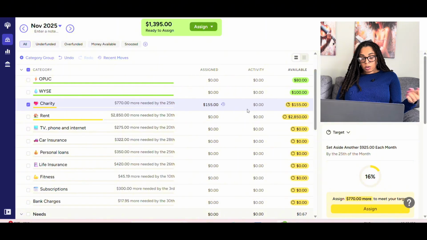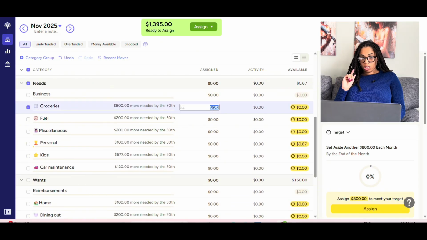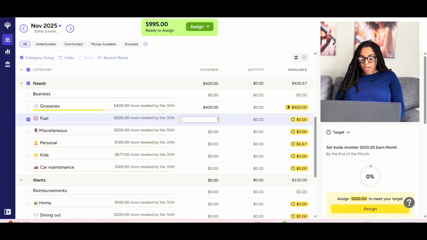So then the next thing I go to is food and gas. So we're basically going to budget for the next 2 weeks. And if we go down here for groceries, I normally budget $200 per week. So we're going to budget $400. And then for fuel, I normally budget $50 a week. So we're going to budget $100, even though I really don't think I'm going to use that much, but that's fine. We can always use it for other things or for fuel later on in the month. So we have $895.